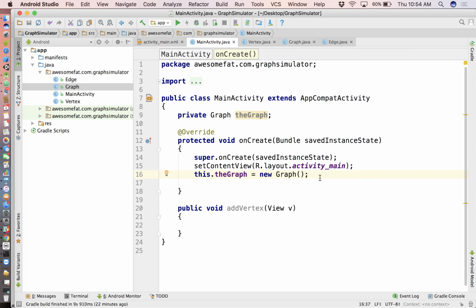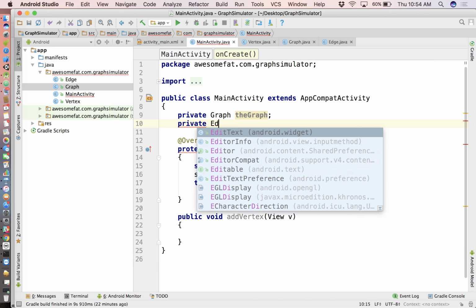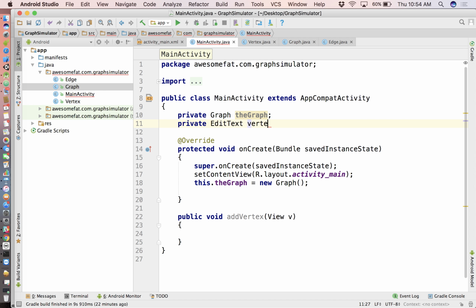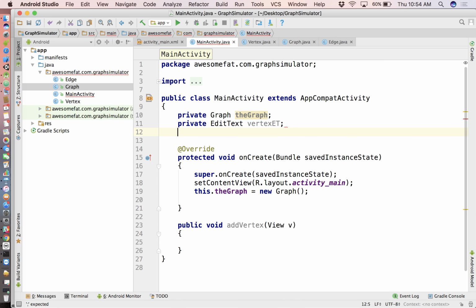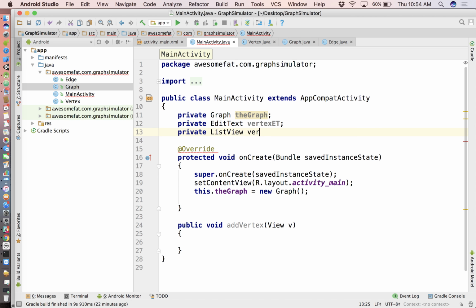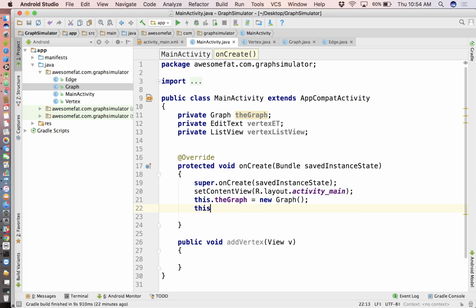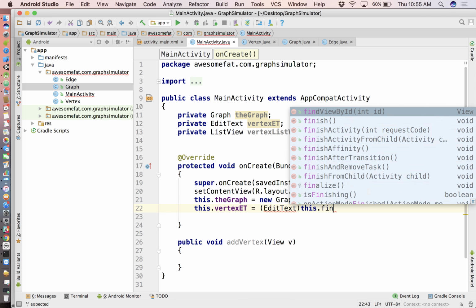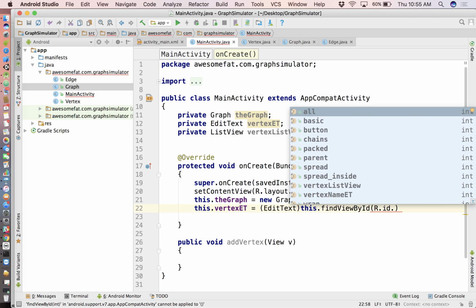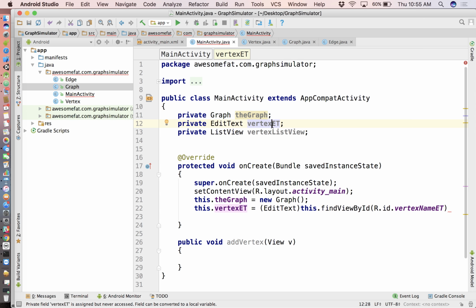Now we're also going to need our list view in here. So let's go ahead and say private. We'll need our edit text as well. Private edit text vertex et. Private list view is vertex list view. Let's connect those couple guys up. So this.vertex et is equal to the edit text version of this.findViewById R.id.vertex name et. Here I'll name that guy the same thing, Vertex Name ET.